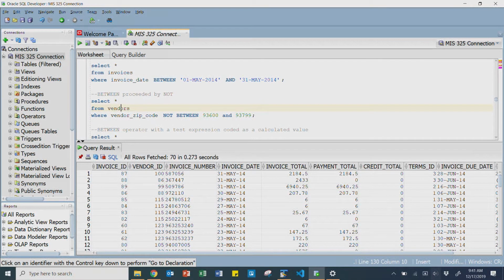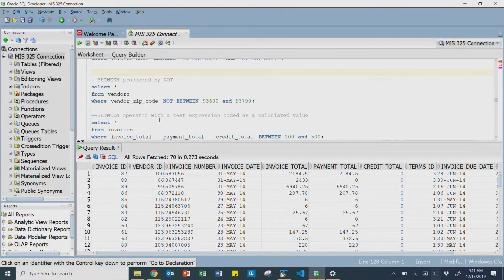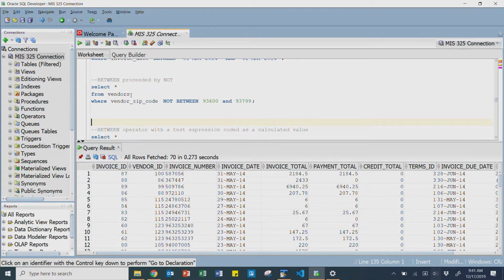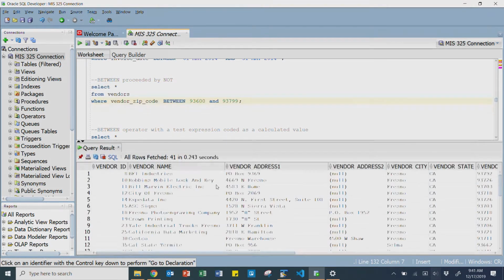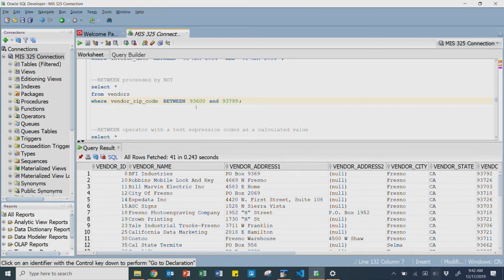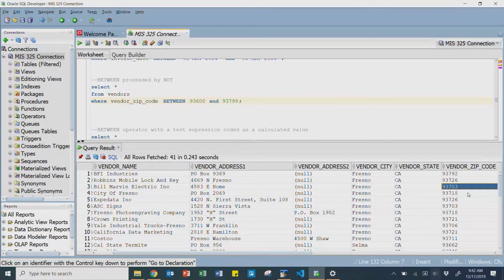And then you can even do a not before it, and you can use this not operator a lot. But let's just take this not out for a second and run it. I wanna pull everything where the zip code is between 13600 and 13799. So you'll see, sure enough, that's what it's doing. But if I wanna say, and let's actually do this, let's order by vendor zip code.